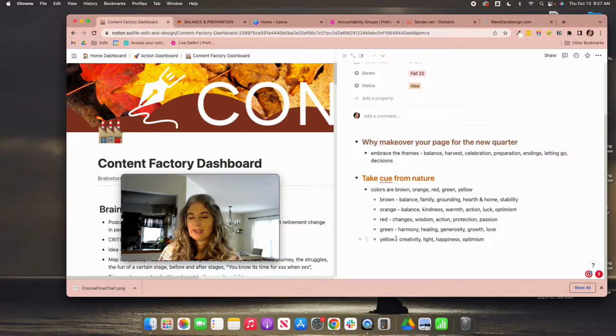I really think you need a little bit of that yellow because we're going into winter where light seems to go away. There's the absence of brightness and light. Optimism might feel a little bit too deep, too hard to reach once you're into the depths of winter.